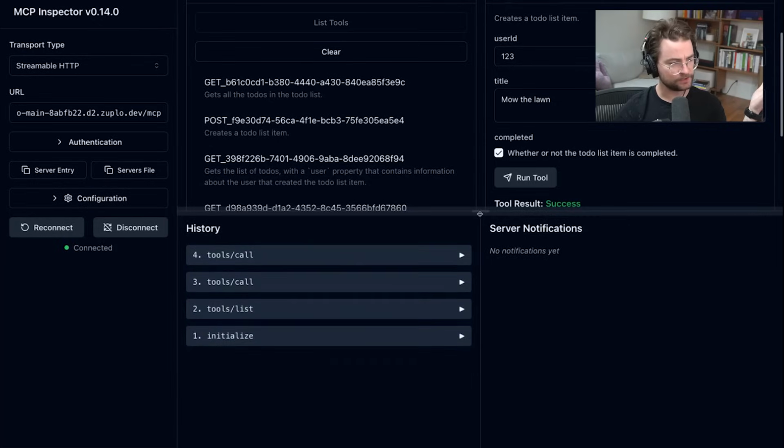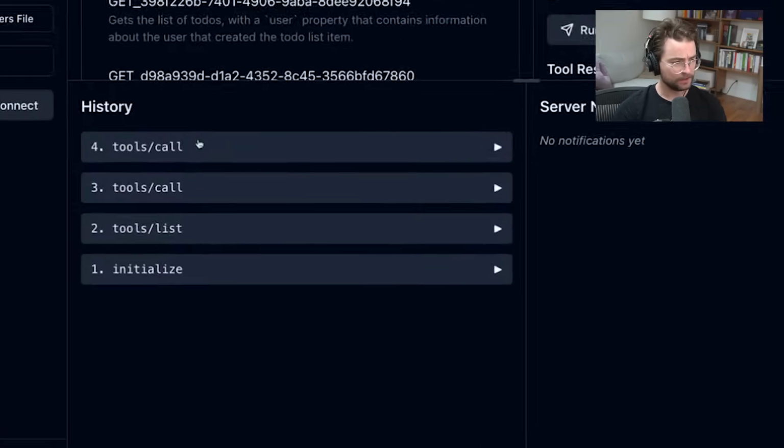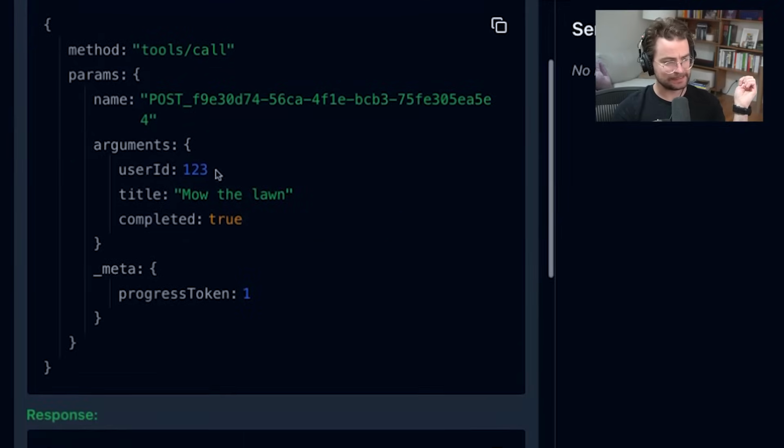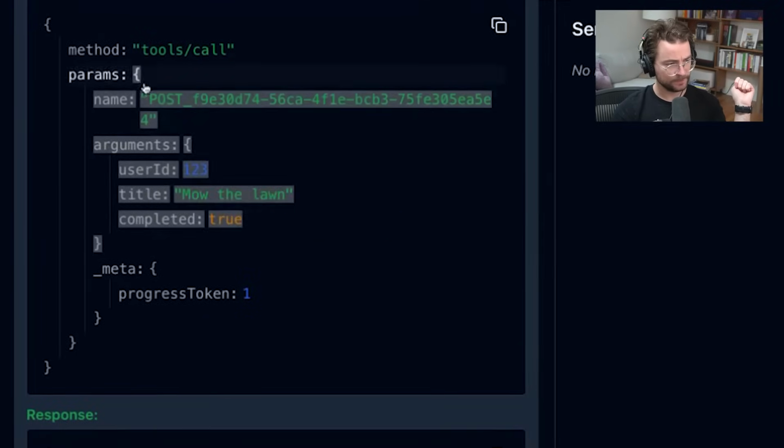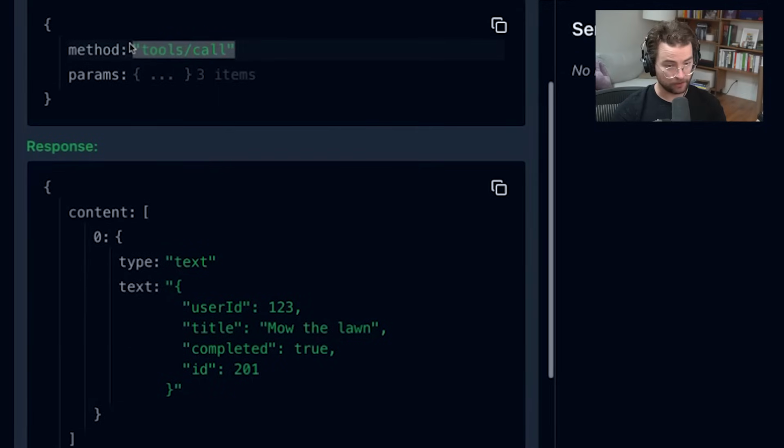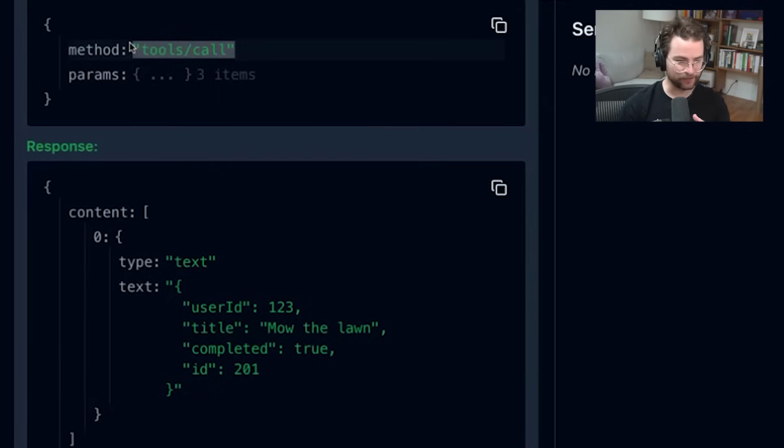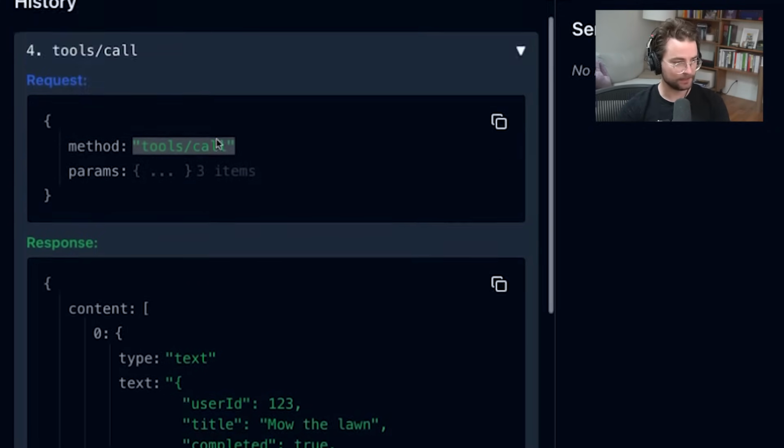So again, I would point us to the history here, which is very important for understanding that back and forth communication in the actual protocol. If I open this one up here, I could see that tool call that I just made with the name, the arguments, and the actual method, which is tools call. And this is exactly how an MCP client would utilize this server based on LLM tool calling to go and utilize these functionalities in your API.